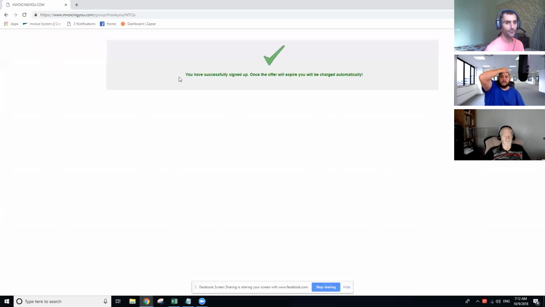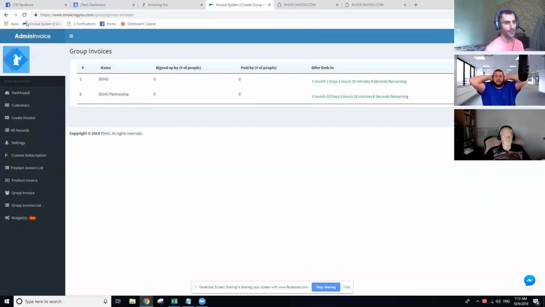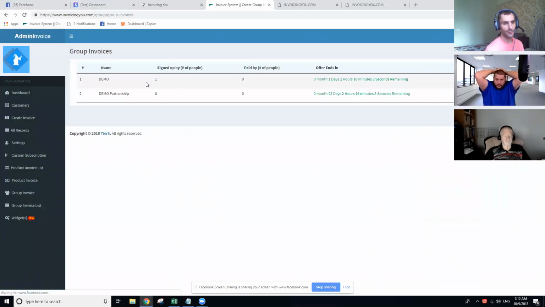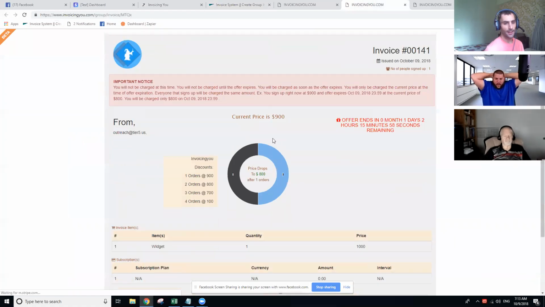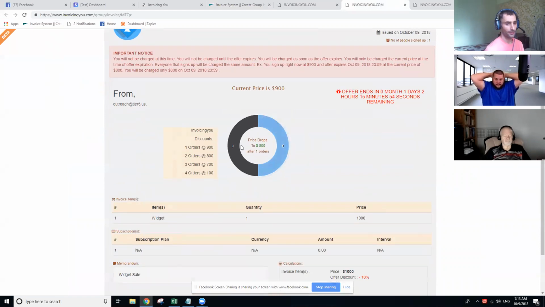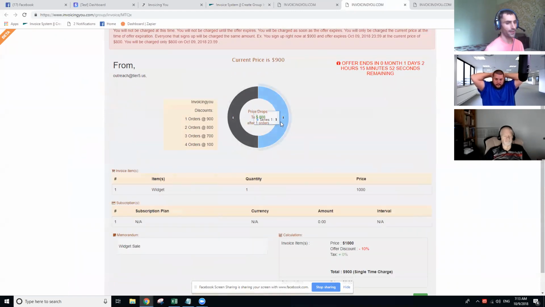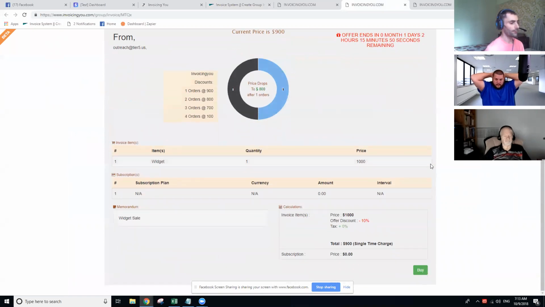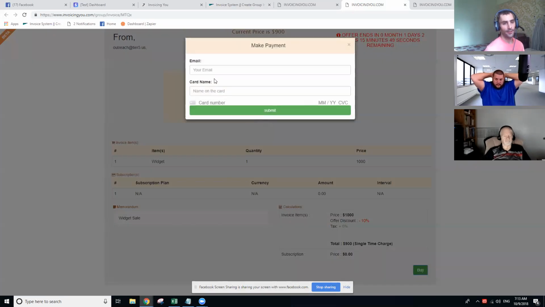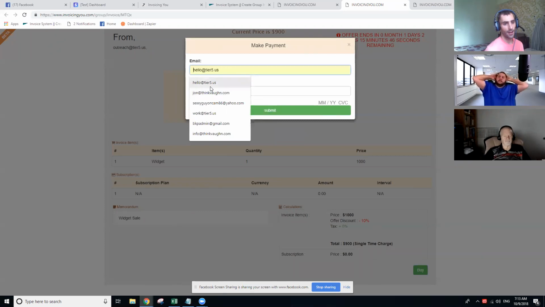And you can see that you've signed up, and once this offer expires, you're going to be charged automatically. So now if you look at this, you'll be able to see that one person actually signed up. And if this person goes here, you can see that now the current price is only $900. And you can see a little graph of how the more people pay in, the less this actually costs for them.